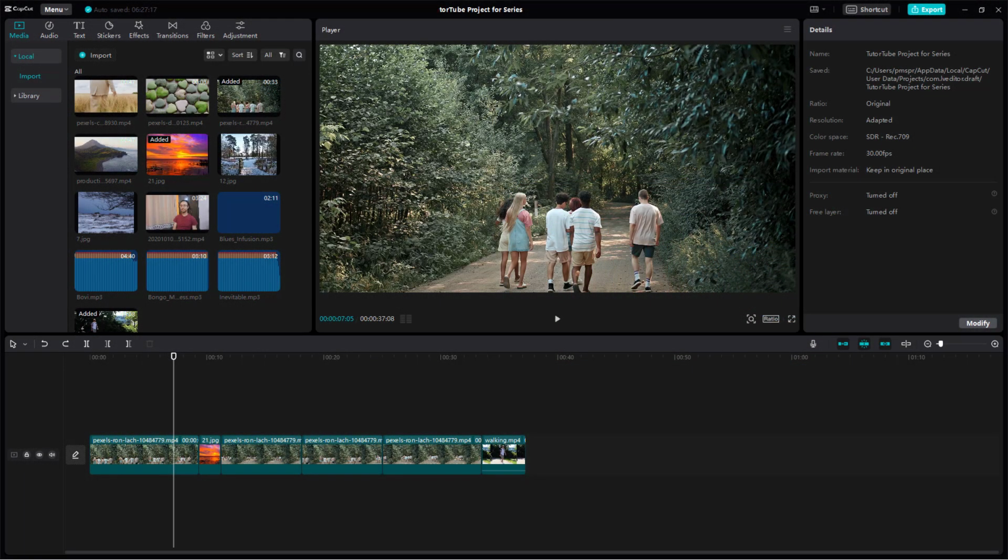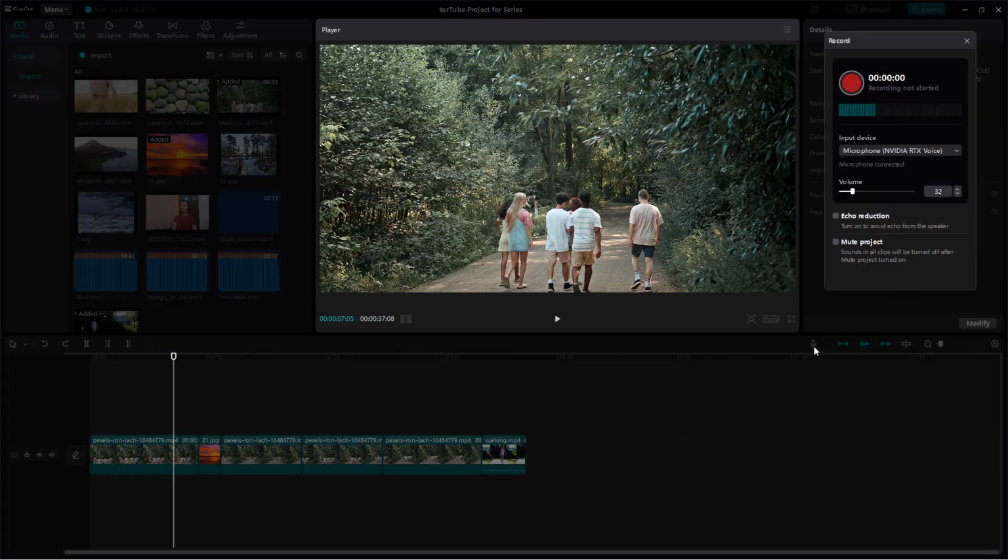So what you can also directly do inside of CapCut desktop editor is record voiceovers. To do that, over here you can see that there is this microphone icon right here where it says record. So you need to click on this, and once you do that, the recorder opens up right here.